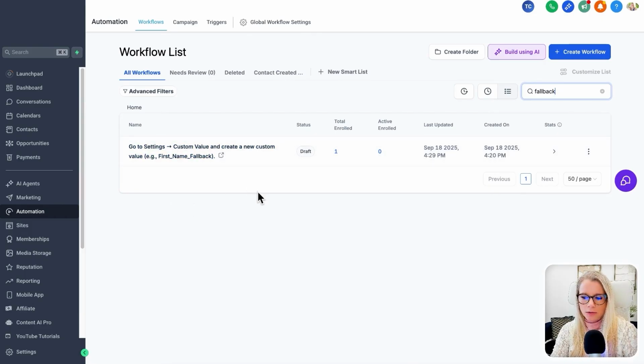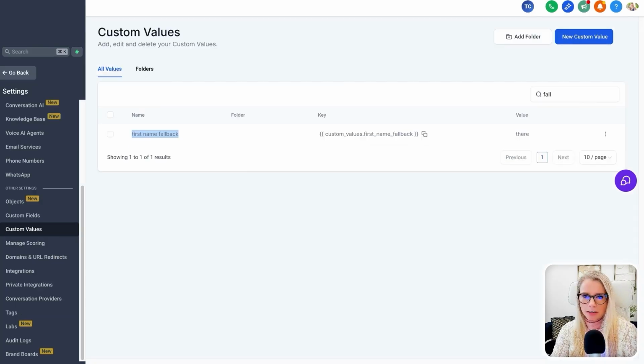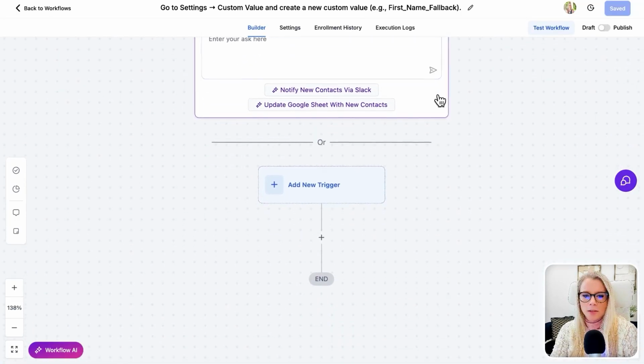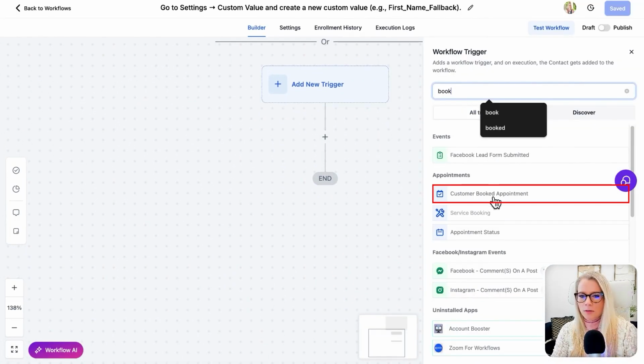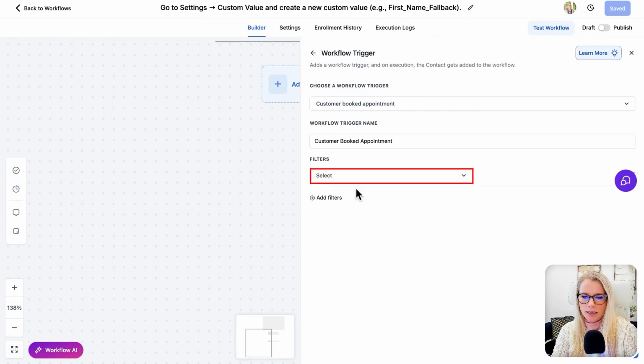And then we want to go into workflows and create a workflow with an if or else condition that will detect whether or not the first name has been collected. So let's go in there. And here we want to create a trigger. Let's say, for example, customer booked an appointment, right? Then you can select the calendar.